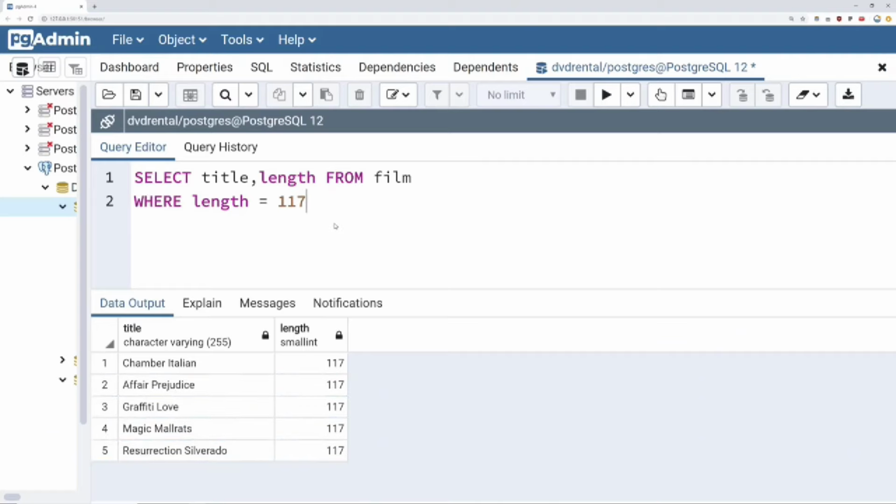But my final result, the way I want it to look, is to have 2 sets of titles and then their matching length. So essentially I want to have these paired off. Chamber Italian with Fair Prejudice, then Chamber Italian again with Graffiti Love, Chamber Italian with Magic Mallrats, and then Chamber Italian again finally with Resurrection Silverado. So how can we actually do this? Well, to do this, I would essentially need 2 copies of the same table. So this is perfect for a self-join.